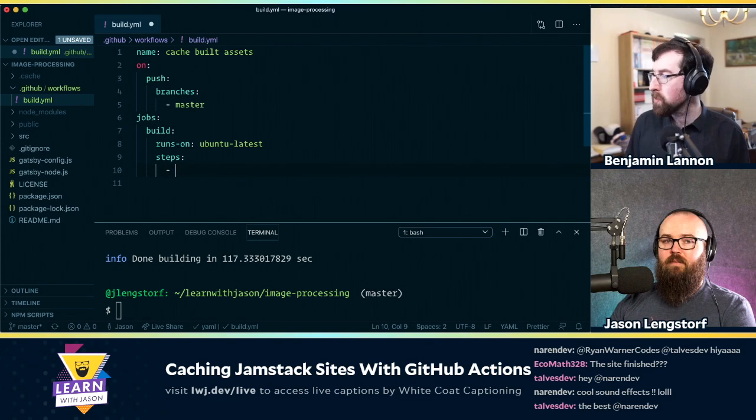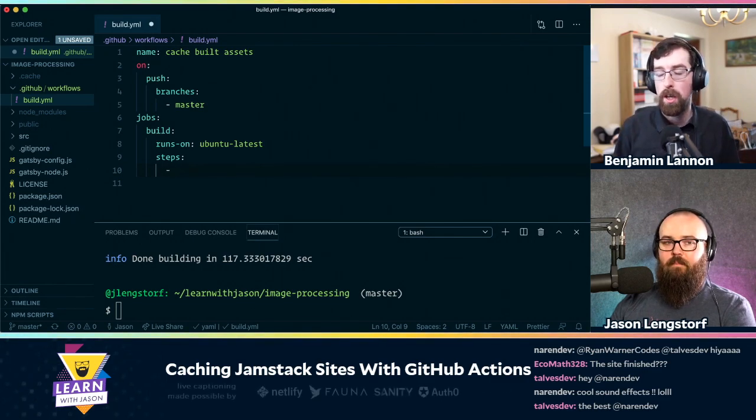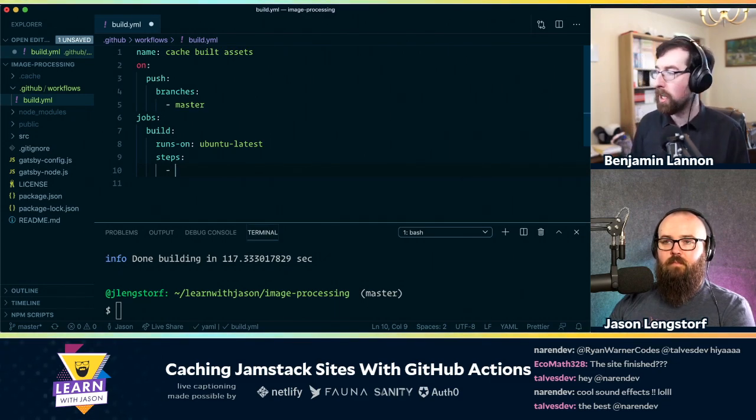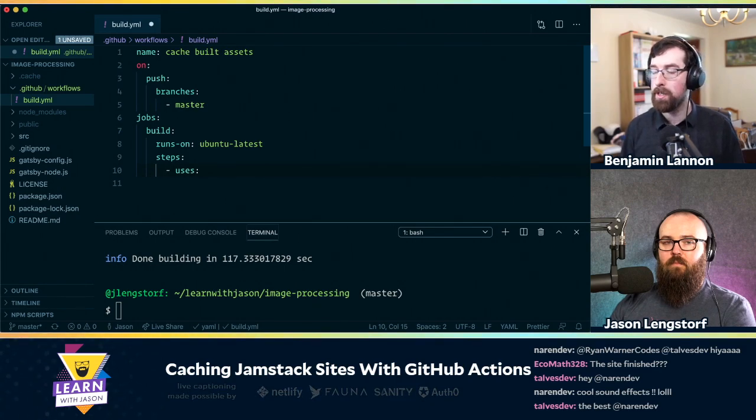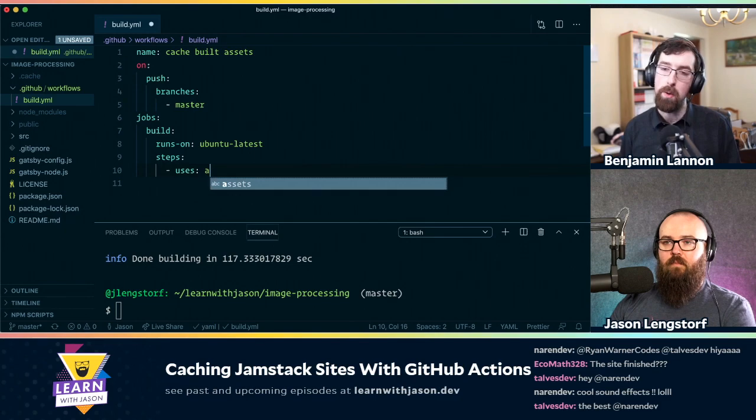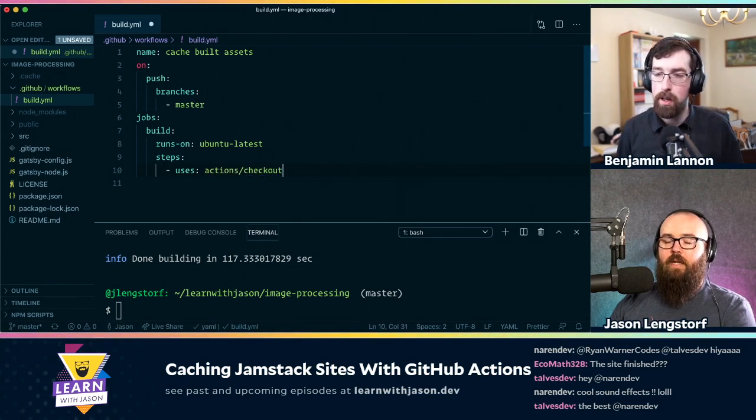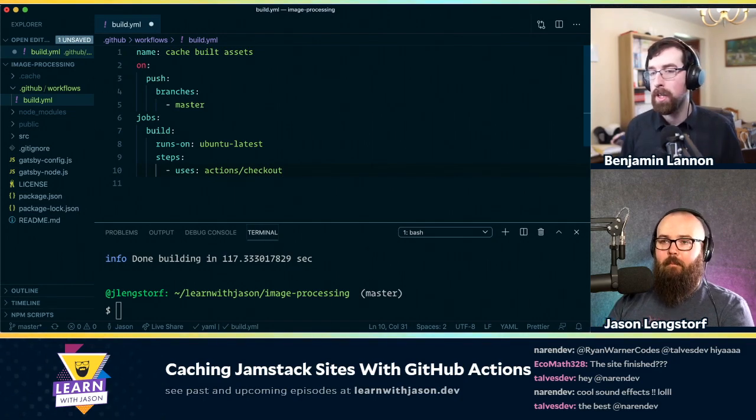The first one you usually want to do on every single repo is check out the branch that we're working with. If we want to use a pre-built action, you type uses and then the org/repo syntax. So we're going to say actions/checkout. This is github.com/actions/checkout for the code for this action. And we want to get the v2 tag, so at v2.